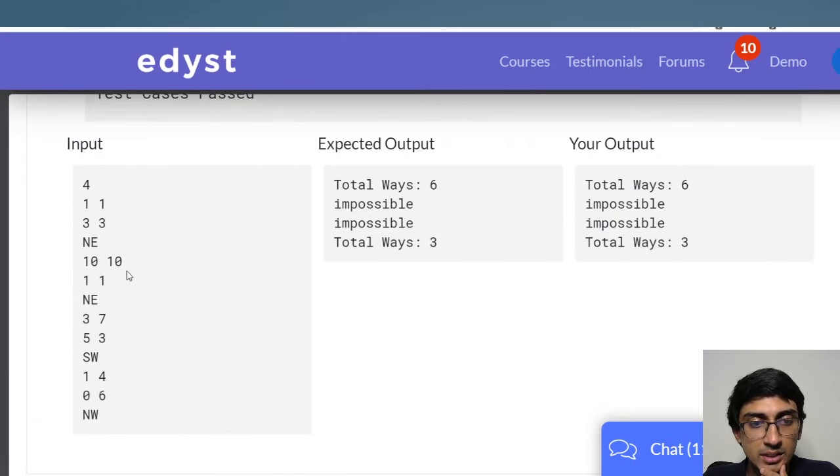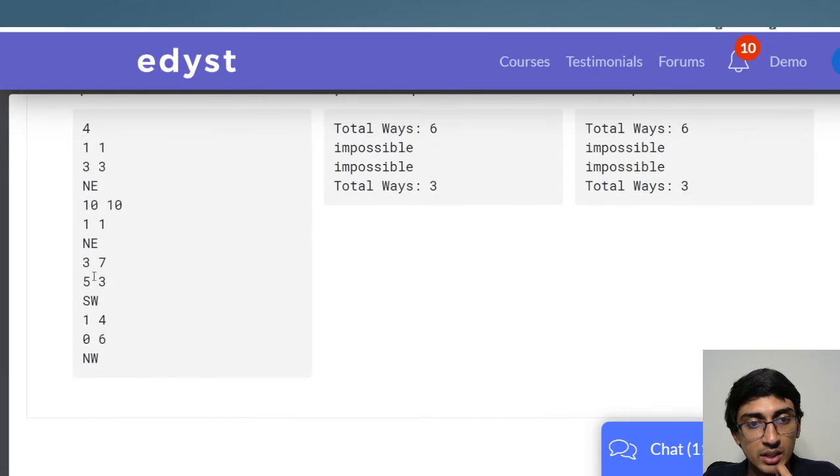So basically in this scenario, 10 10 1 1, we can only go northeast. While north is good, east is also not good; we need to be able to go west, we need to go southwest, hence it's impossible. Similarly here, 3 7 5 3, while south is good, 7 to 3 is fine, but 3 to 5 I can't go, I need east, I can't go west, so hence it's impossible.